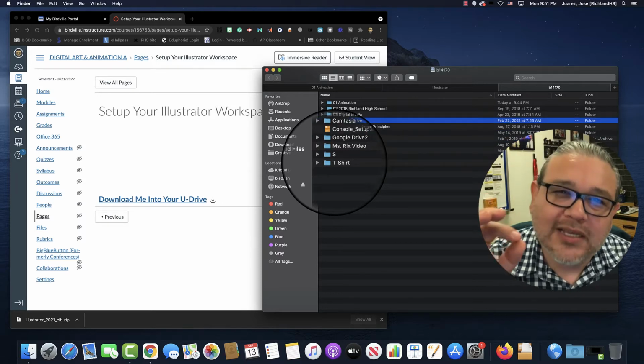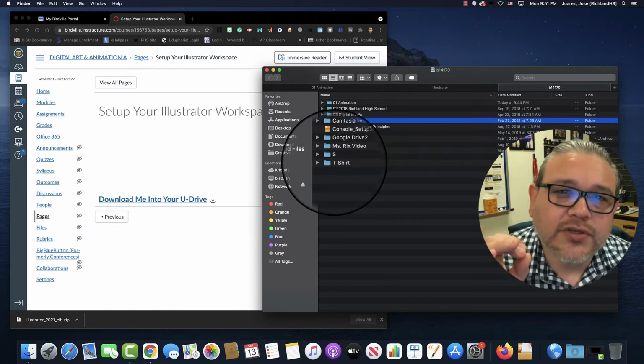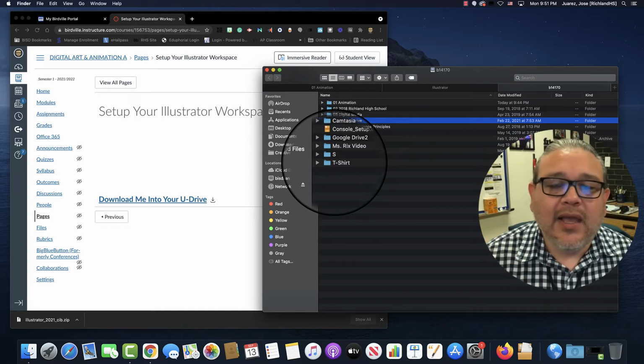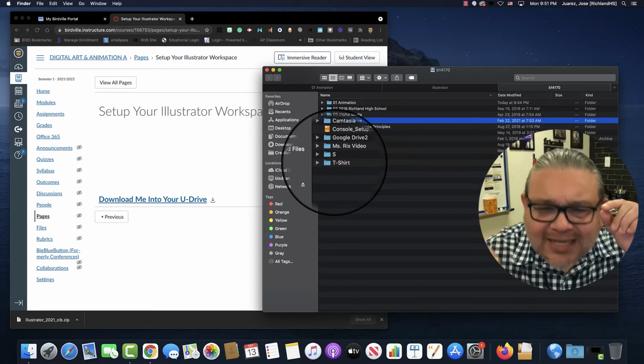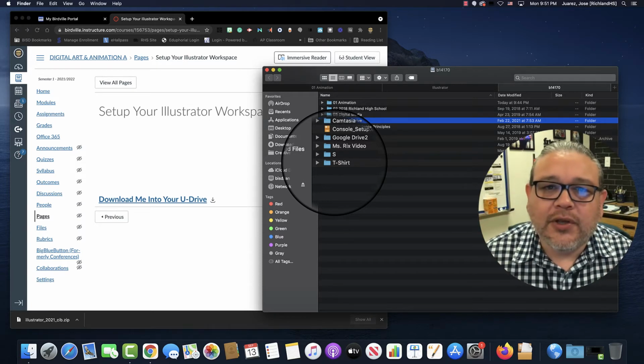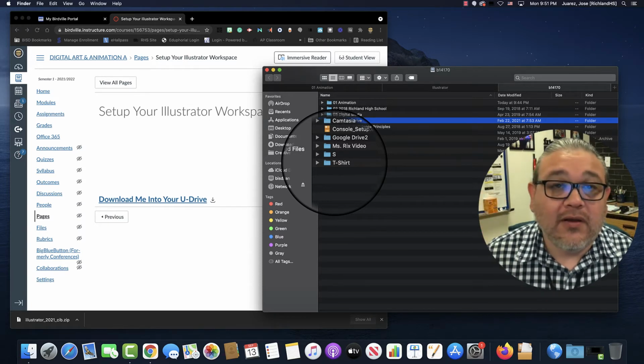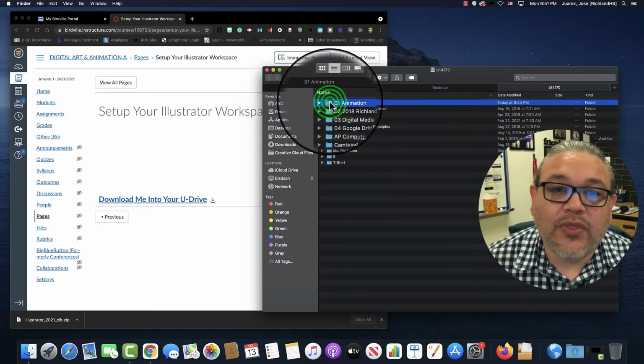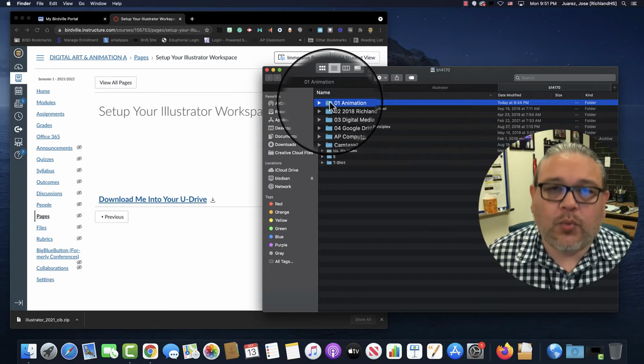So if you number your folders in the priority that you want them, they'll be able to link up. That way, every time you open your U drive, you don't have to keep hunting for the right folder because you have the folder right in front of you. For me, I would like animation to be 01. So you know that this is the folder we're always going to work in.